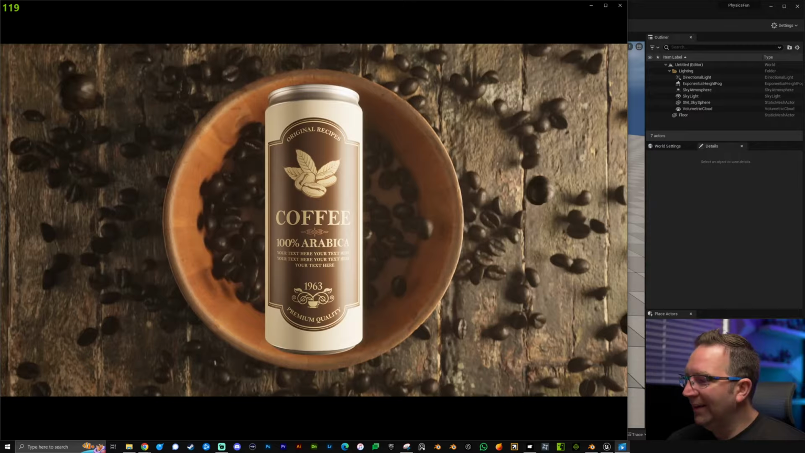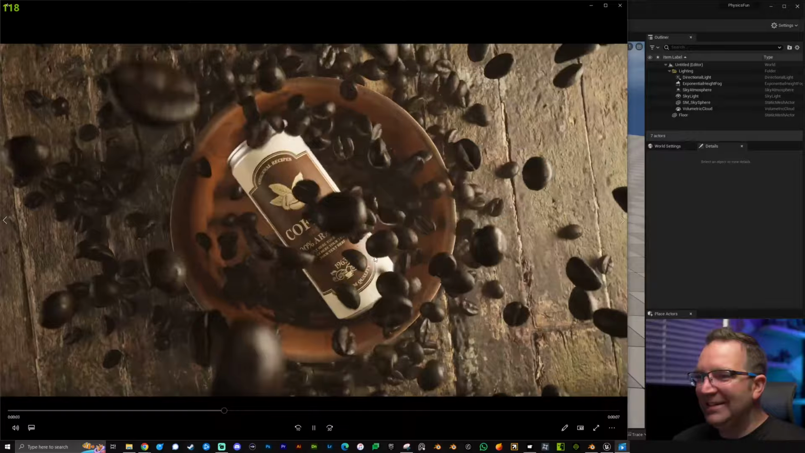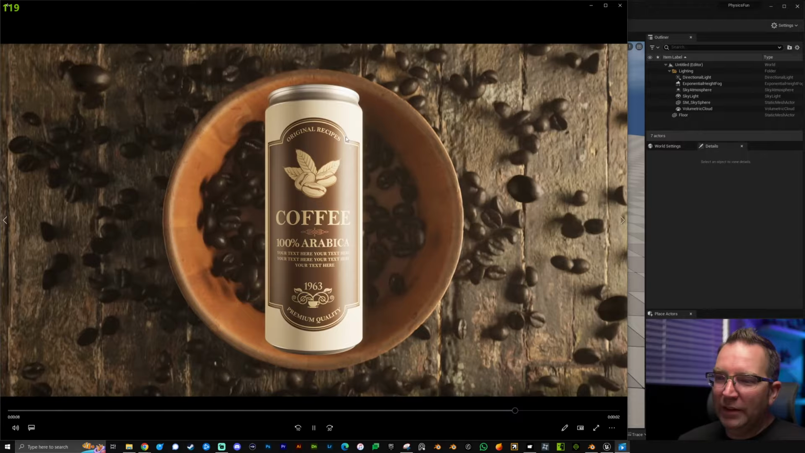100% Arabica, I'm sure it is. You know, I've never actually personally tasted it before, but it was a pretty cool label that I saw, and I was like, I'm going to do this. And the voiceover is actually AI.